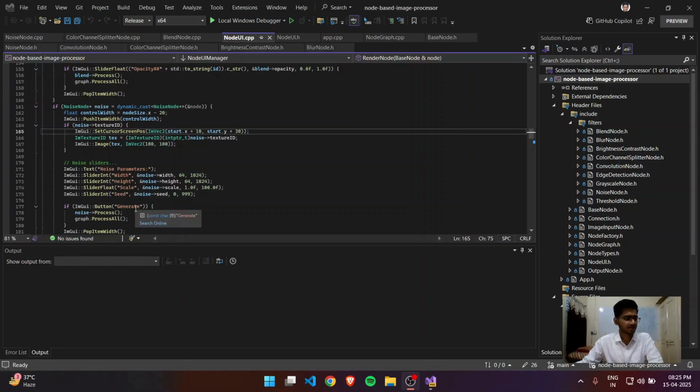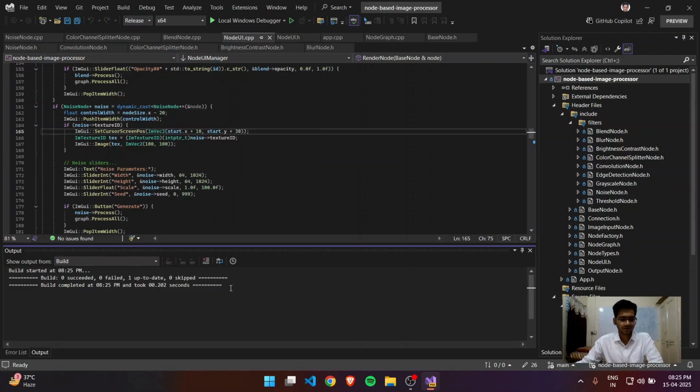Welcome to the demonstration of the node-based image editor developed in C++, OpenGL, OpenCV, and ImGui graphics library. We will start the demonstration by building the application in Visual Studio. As you can see, the build is successful. There are no errors. We will run the application.